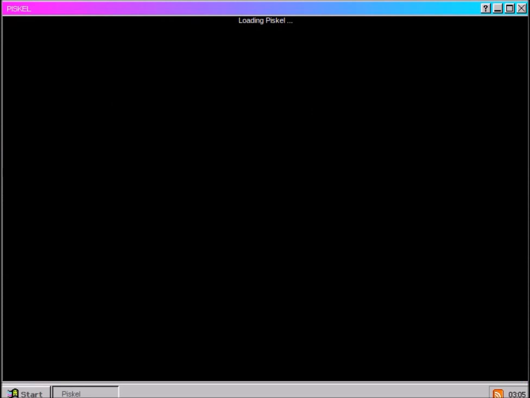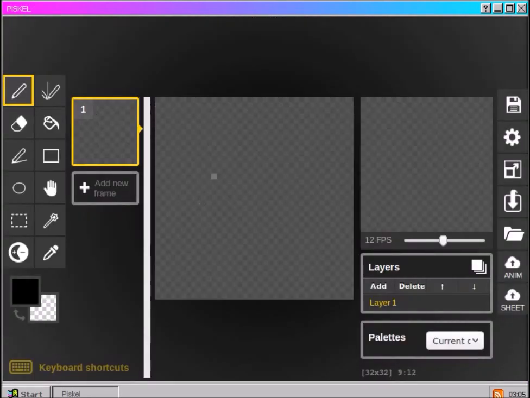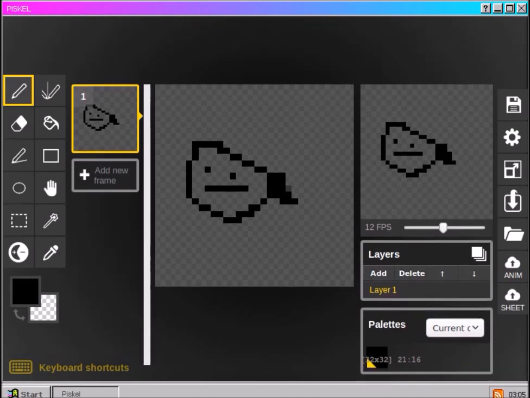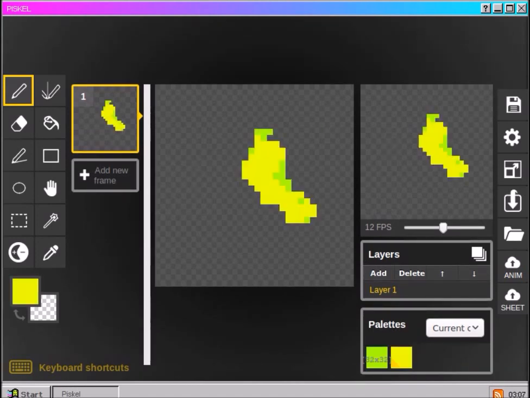Pixel. Loading Pixel. Happy face. No, bored. No, it's a banana. It's a banana. I'm really bad at drawing. This looks more like a yellow chili than a banana. Well, there you go, a yellow chili.